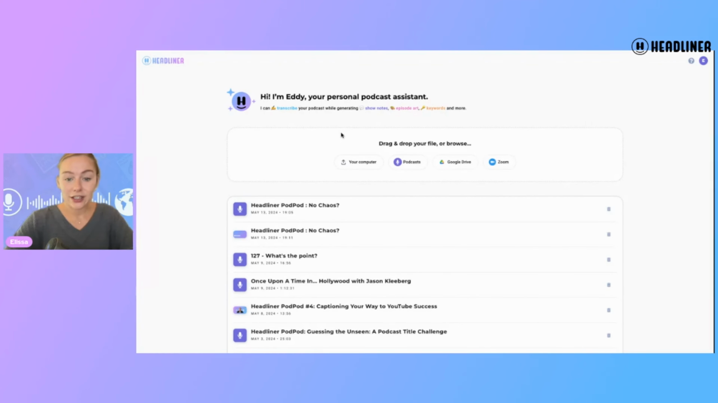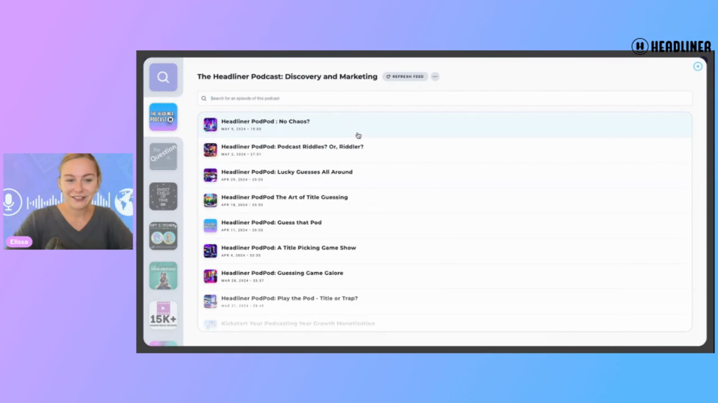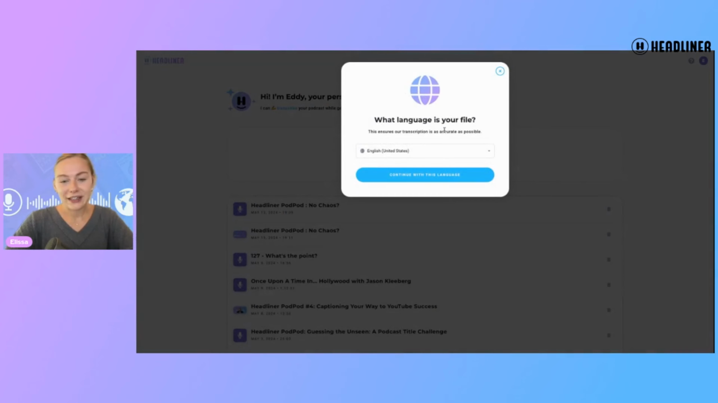Getting started, you'll first need to upload a file into Eddy. I'm just going to use an existing recording from the Headliner podcast. What I did here is I clicked the podcast search button, and this is going to allow me to search for any podcast that has an RSS feed. However, I'm going to be using the Headliner podcast, and I'm going to make all of my marketing assets and transcribe our latest episode, which would be the Headliner Pod No Chaos episode. So I'll go ahead and select that. And then from here, I'm going to start walking through that actual upload process.